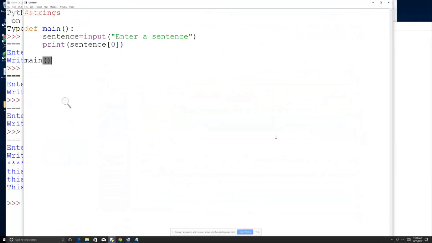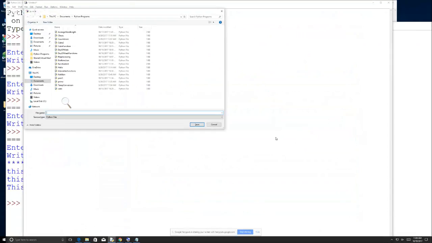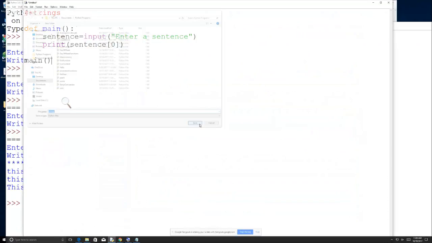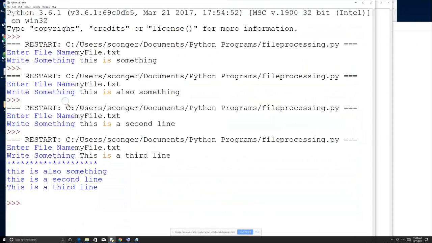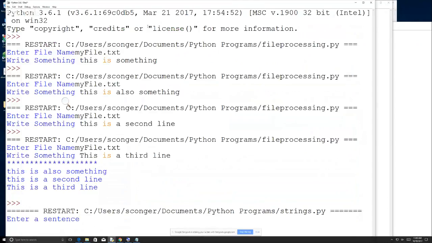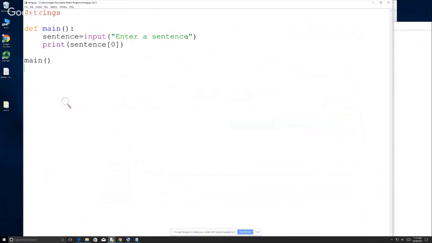Every character in the sentence has an index, and 0 would be the first one. I'm calling it strings. Okay, I'm going to run this. Maybe I did hit F5. I'm going to say this is a sentence. I press enter and it returns T. I'm going to kill this so that it's up at the top again. One of the things I'm going to do is put a gap there.